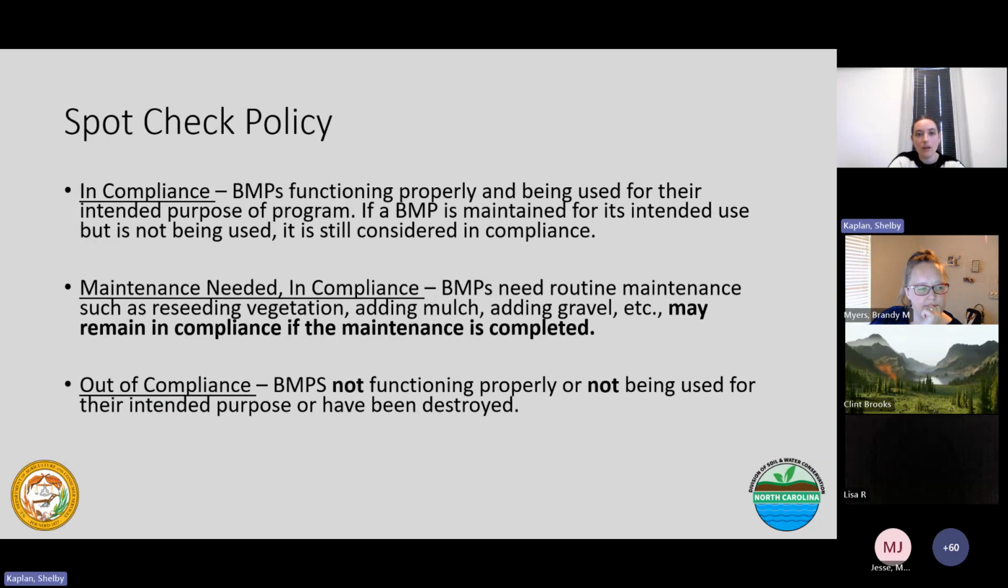This is basically laying out the types of compliance and maintenance that you might see or need to refer back to the definitions for. An in compliance practice would mean it's functioning properly, being used for its intended purpose, and basically doesn't need any maintenance at all. If it's not being used and it's still there and maintained, it's considered in compliance.